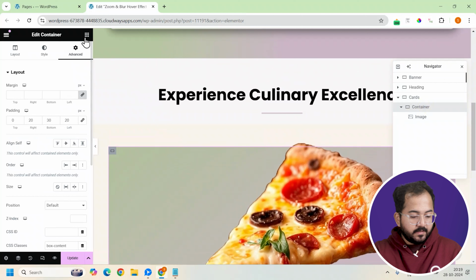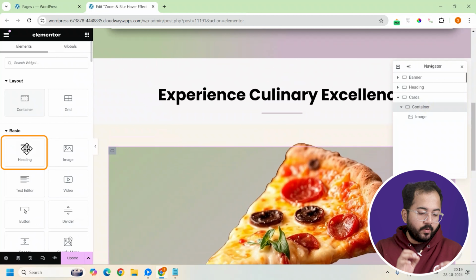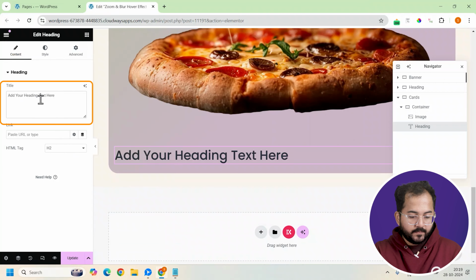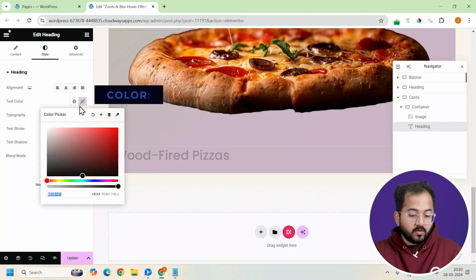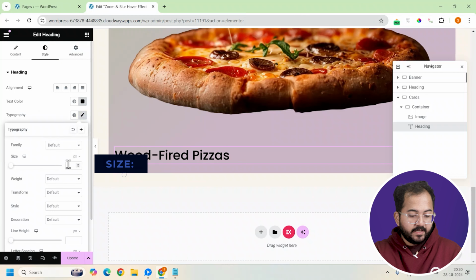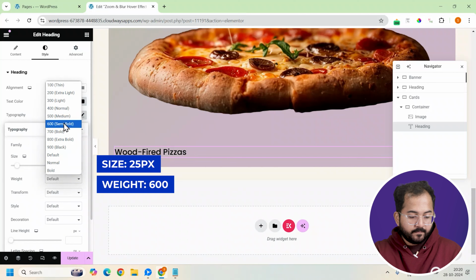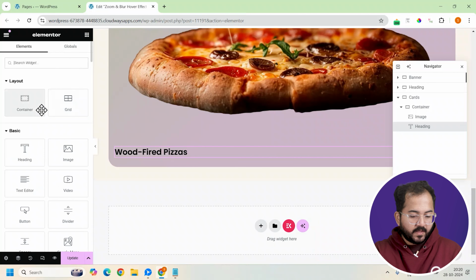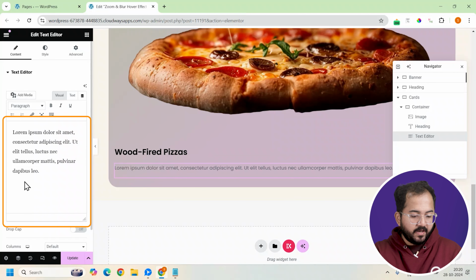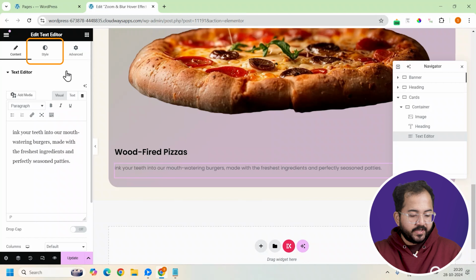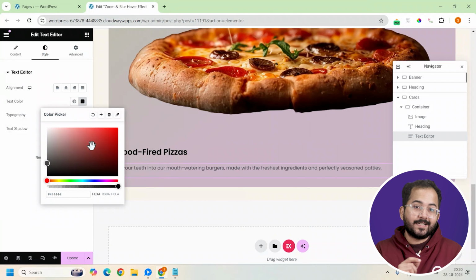With the image in place, it's time to add a heading right below it. So I'll drag the heading widget. This will be the card's title, pulling people in at a glance. I'll also style the heading to improve its visibility. And right below the heading, we'll add a text editor. This will be our description. So let's quickly insert some info about the item like this. Make sure it's easy to read and fits well with the overall card design.